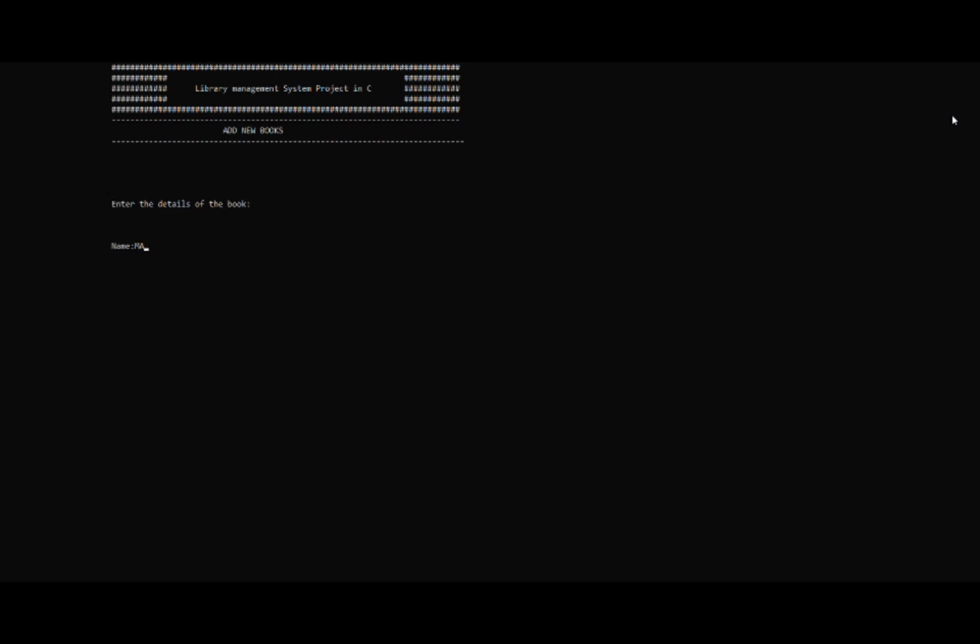So we will enter the name of the book, author's name, the accession number, category, and the student's name, student's roll number, and the issuing date of the book. And this way our data gets stored in the program.